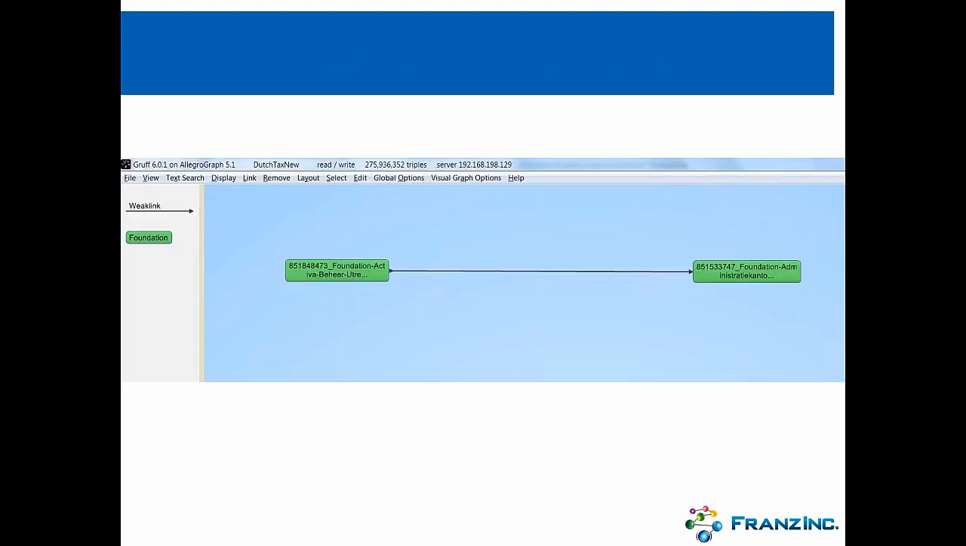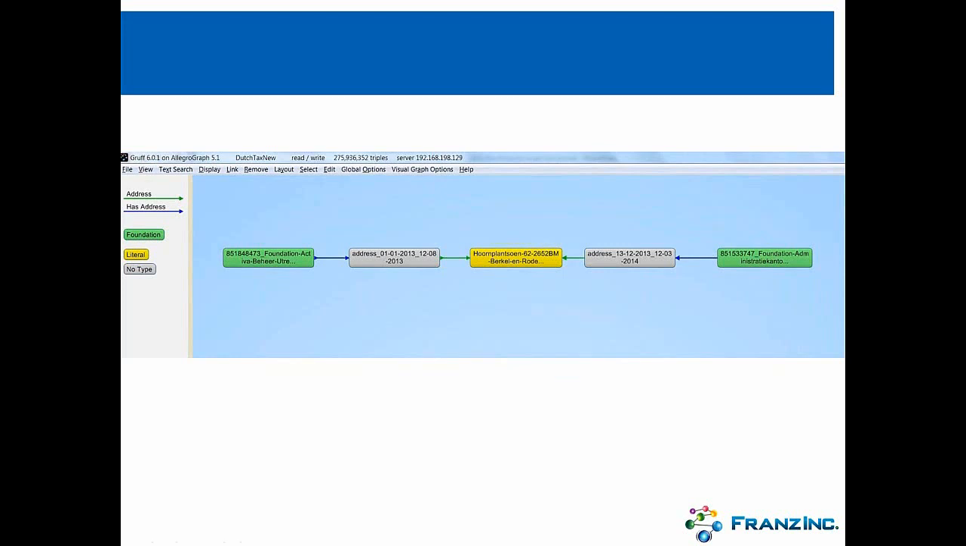Let me give an example. Say we know there's a weak link between this particular foundation and this foundation. But let's look at it in more detail. In this case, this foundation had an address time frame from 1/1/2013 to 12/8/2013. I'm doing this in the European way, by the way. And they were all at this particular address.